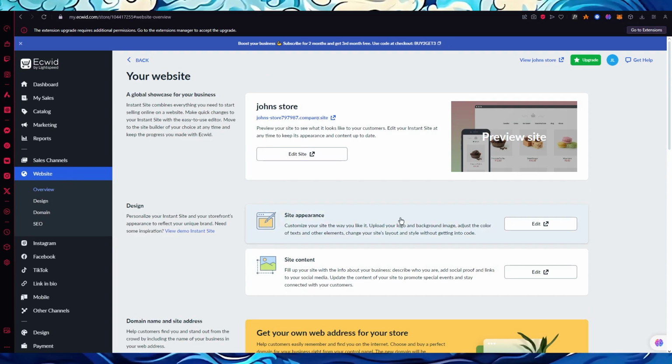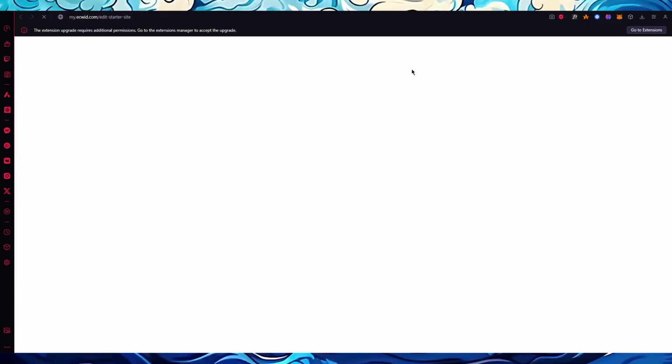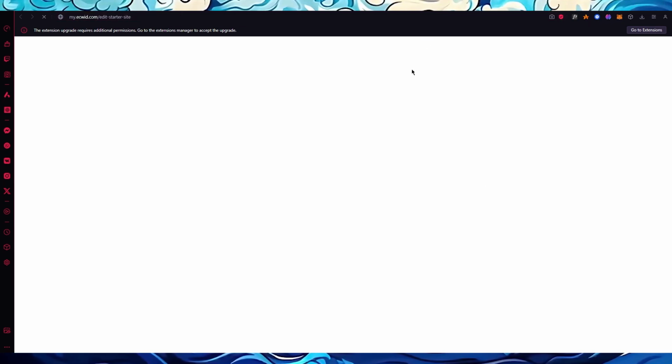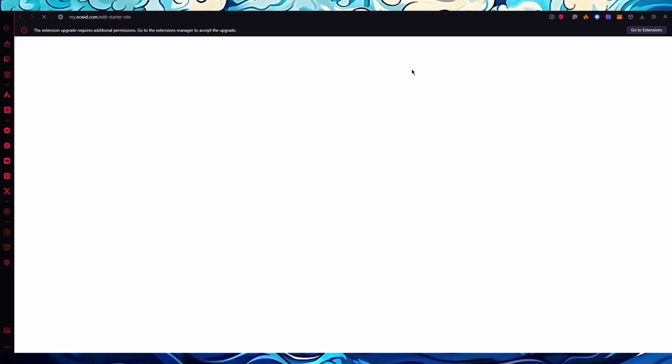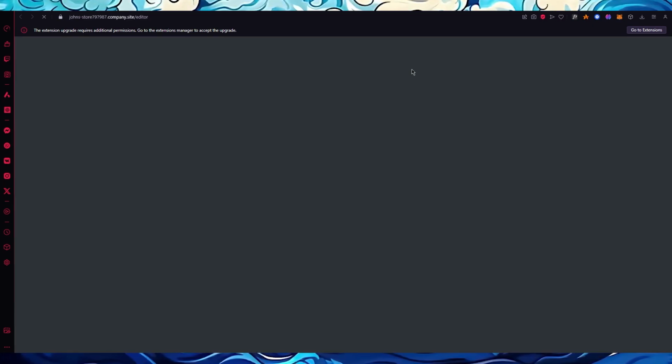So first of all, we have site appearance. Okay. So you can edit that from the basic editor section. And the best part about the editor is that it is totally drag and drop. There is no code. There is no art or design going on.